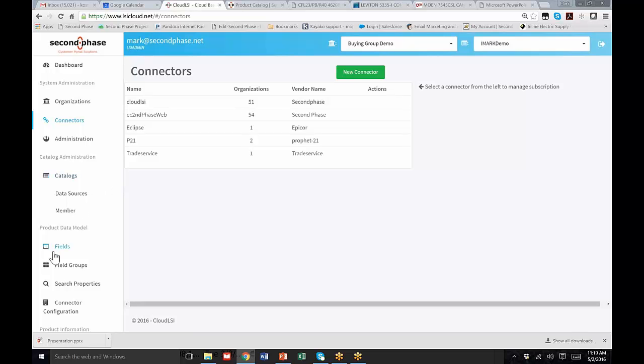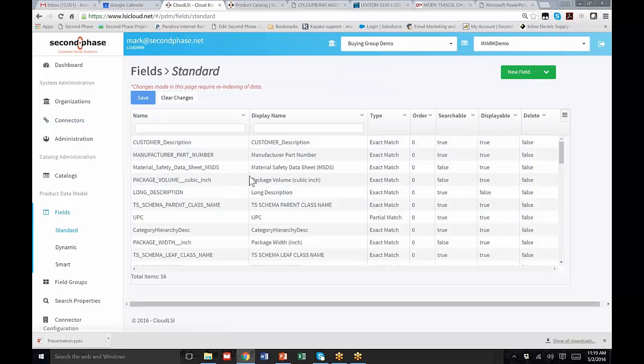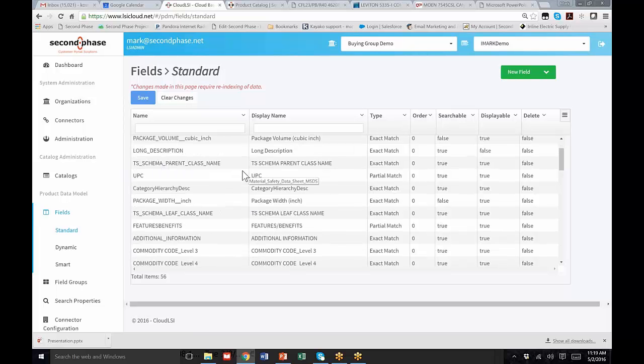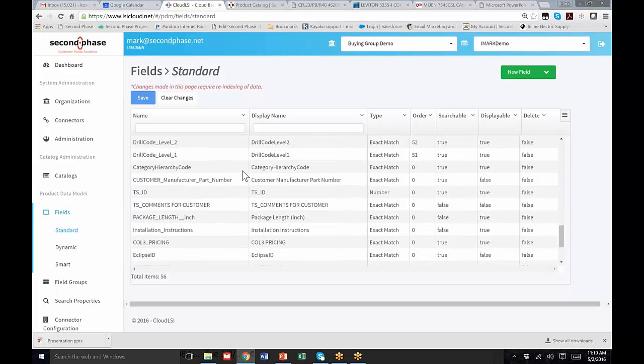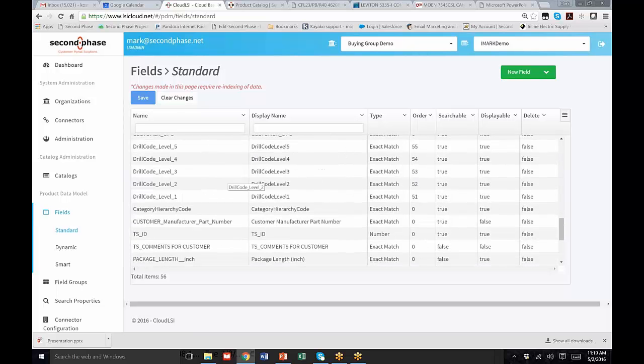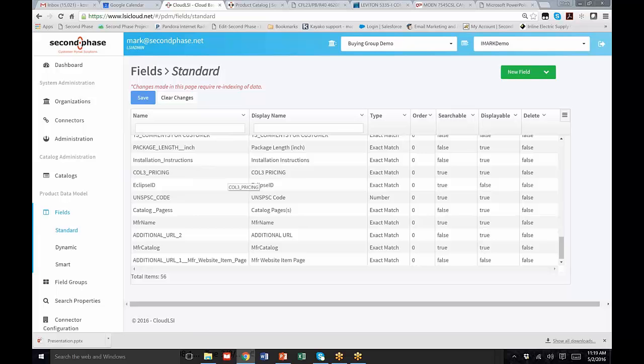Then we get into managing the fields, the data that's going to feed the web store. We pick here. These are all the fields shared by every single SKU, all 424,000 SKUs that are in this particular version of Cloud LSI. So here you see things like manufacturer name, product ID, and catalog names and such.